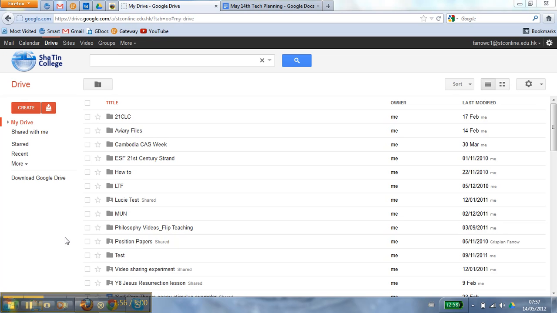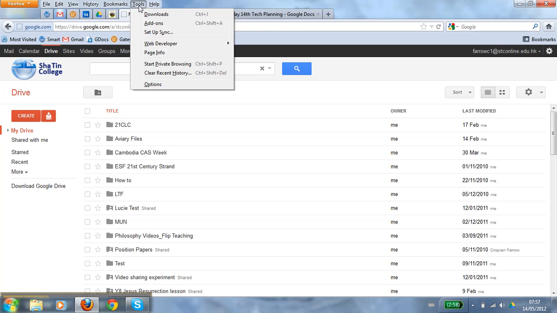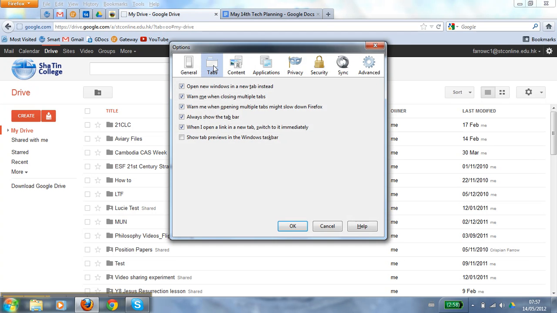The next thing we recommend is actually using additional tabs. Tabs are these things across the top here, rather than opening new windows all the time, because that can get a little bit confusing. So the way to make sure that that's what you're doing is on the Tools at the top here. Click that, and then you've got Options. Under Options, there's a Tabs option. If you click Tabs, make sure that Open New Windows in a new tab instead is ticked. If that's ticked, every time you click a link, then that will open in a new tab rather than a new window.